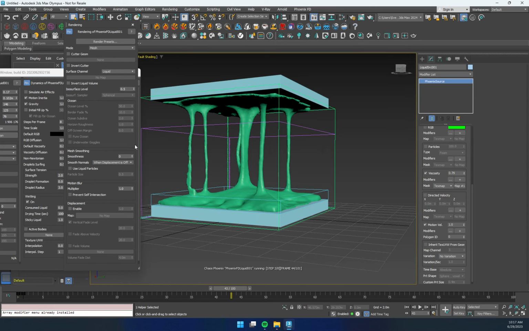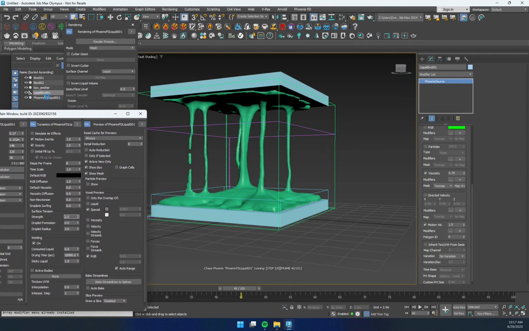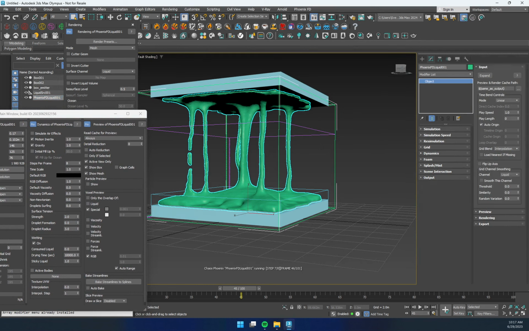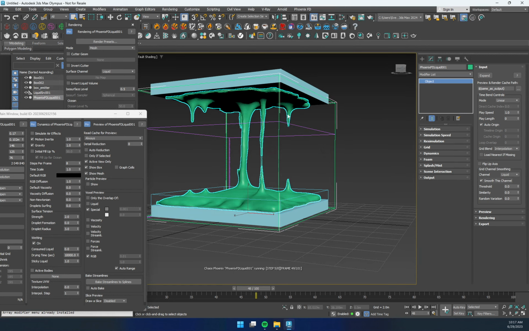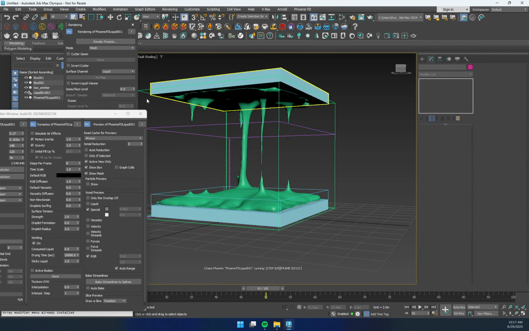So what I wanted to show you before I run the maybe final simulation, I'm going to just enable the mesh smoothing here from the input rollout. So I'm going to just generally smooth the grid liquid channel. So you can see that if I smooth it like that, these strands here become thinner, and also the mesh becomes generally smoother.